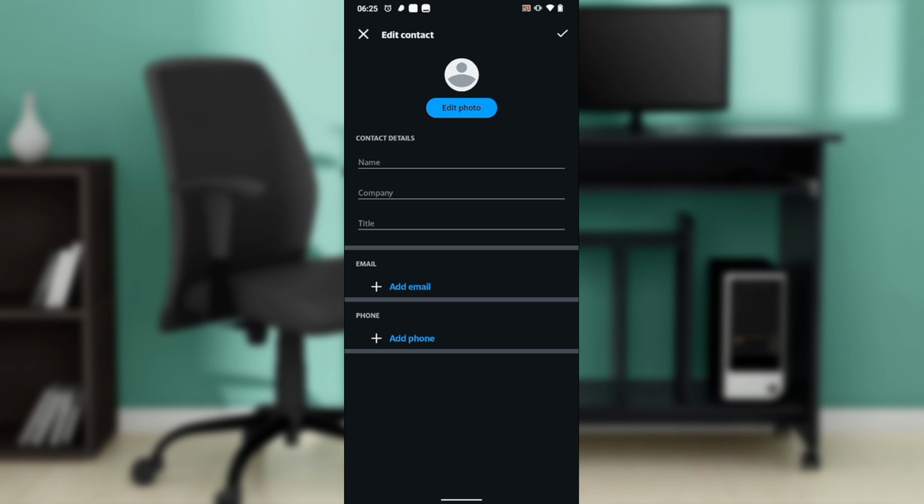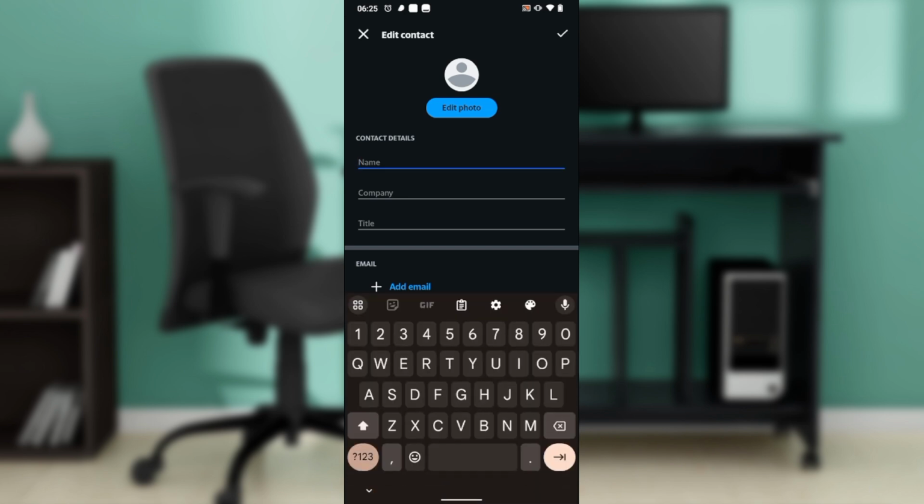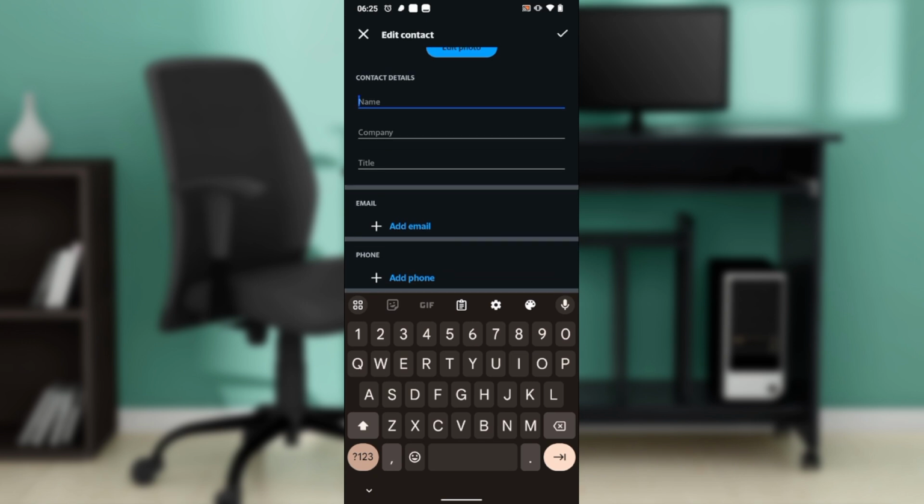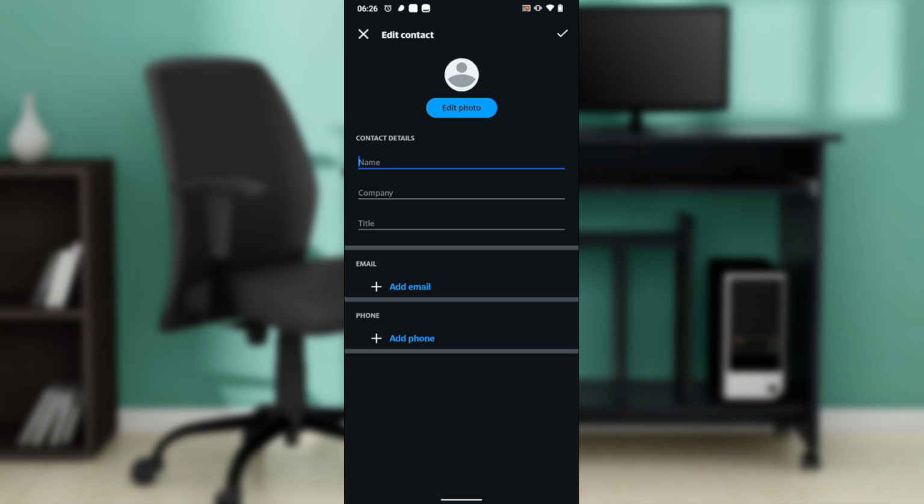So over here in this first communication bar, go ahead and type in the name of the contact, then the company that the contact works in, and the title, let's say Miss, Mr., Mrs., and go ahead and add the email address of the contact and add the phone number of the contact. And of course, once you're done adding all of these details, go ahead and click on this good icon at the top right corner of your screen.